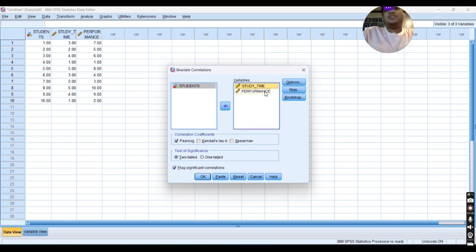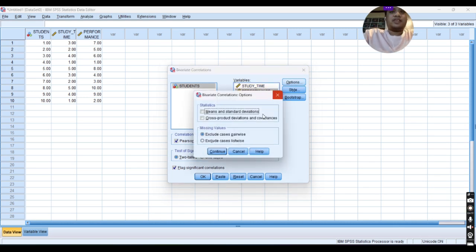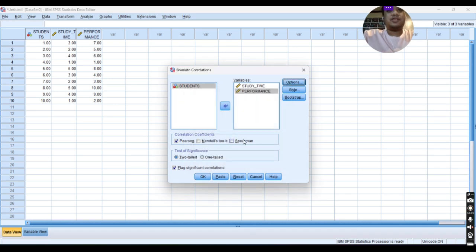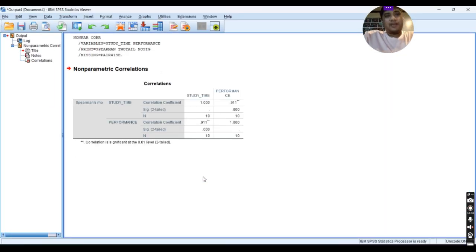Now that we inputted the study time and performance here, click options. Do anything that you wish to do. For example, we'll put means and standard deviations here. Why not? Now, pick Spearman in the correlation coefficients. Uncheck Pearson. Only pick Spearman here. Two-tailed, one-tailed. We'll be doing two-tailed first. And now click OK. And here we have our results.